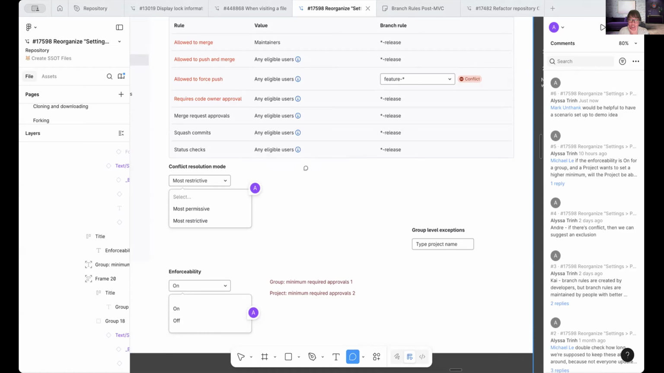Okay, so that is the first piece, which is conflict resolution mode. Before I go on to the other two pieces, do you guys have any questions, feedback?